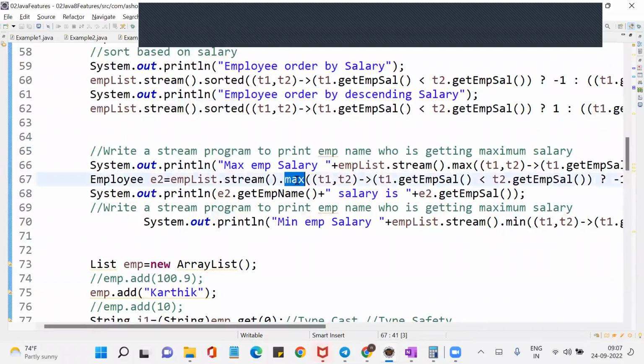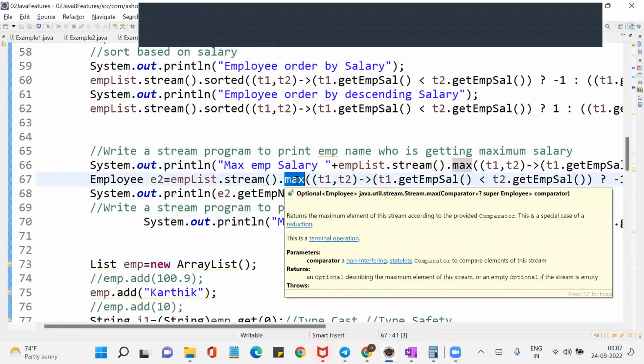Min method takes a comparator argument, correct? Similarly, filter will take a predicate. For each will take a consumer. Map will take a function. Why am I remembering this? Because the method will take an argument so that you can write the functionality or lambda expression accordingly. So this min method and max method will take the comparator as an argument.